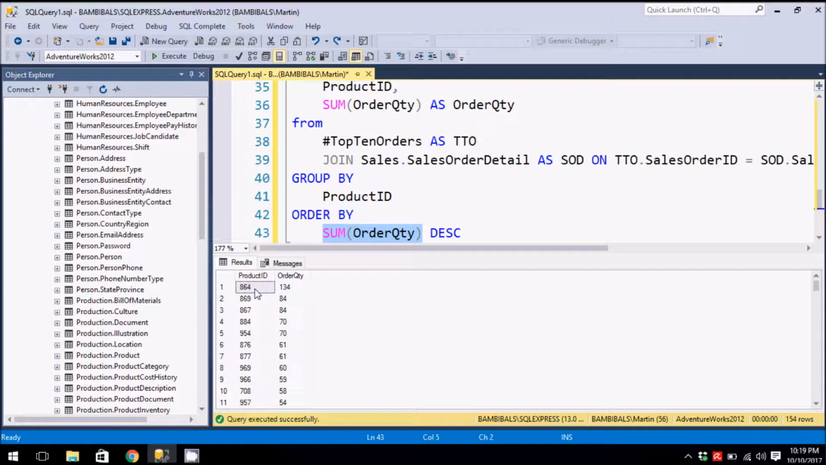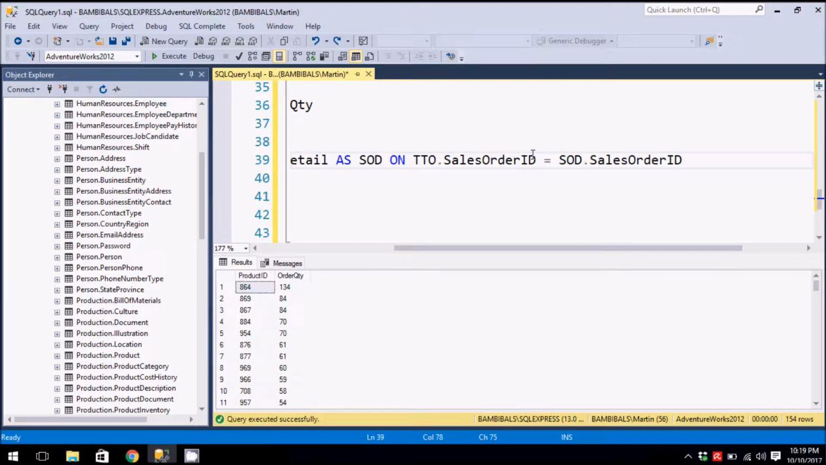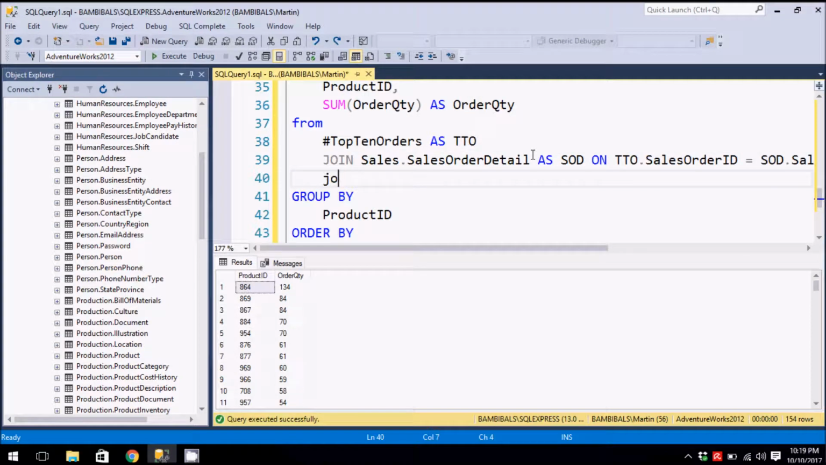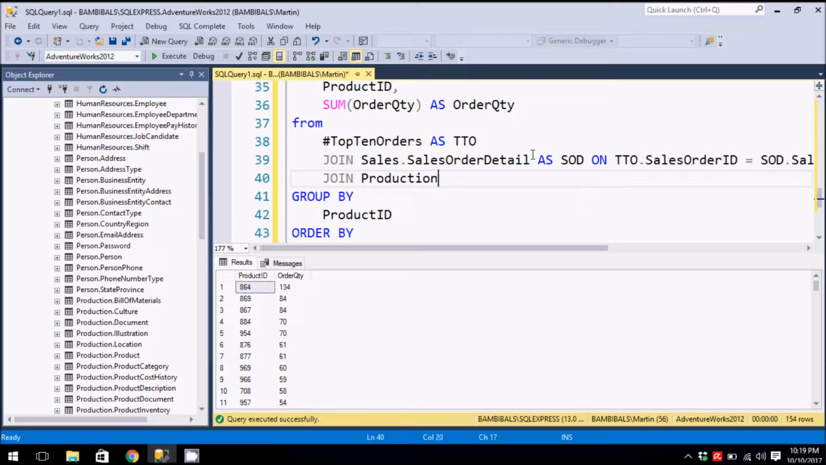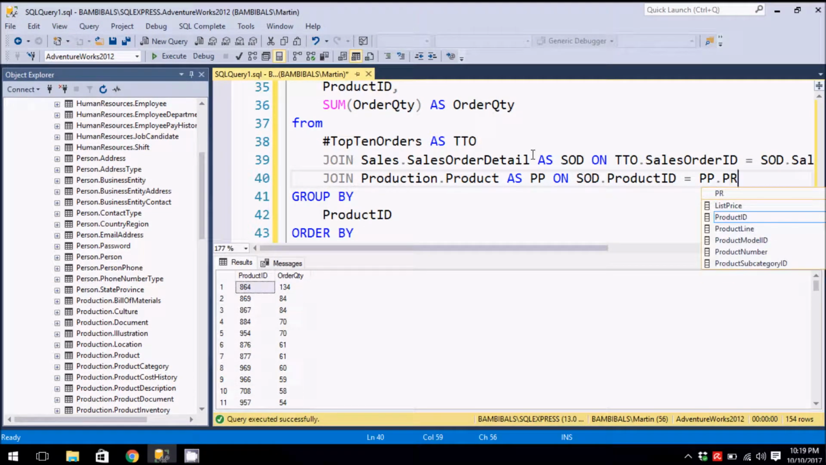So now we know what the ID of the product is, but we don't know what the product is. So to know what the product is, we need to do another join. And join, so we're going to join to production.product as pp on sod.product_id equals pp.product_id. Now we get this little underline here.